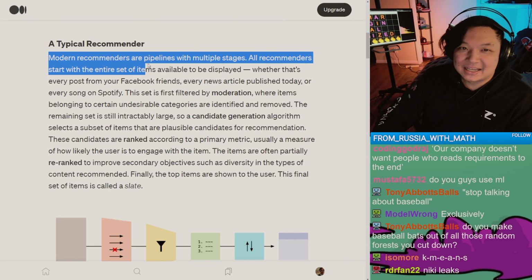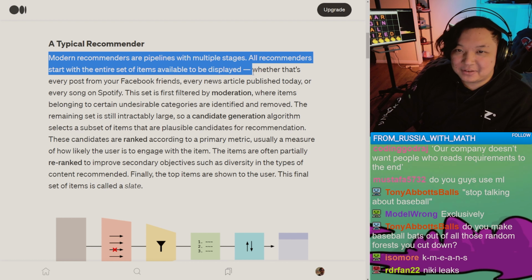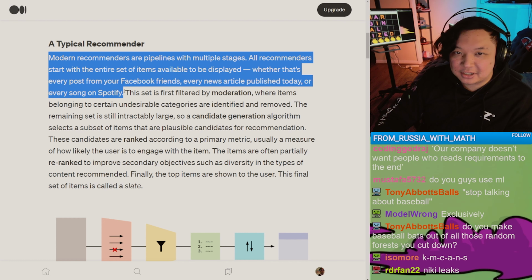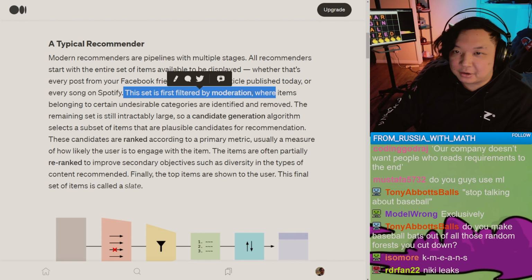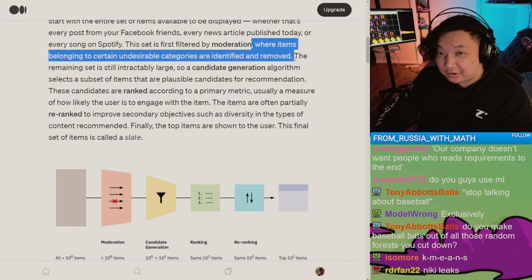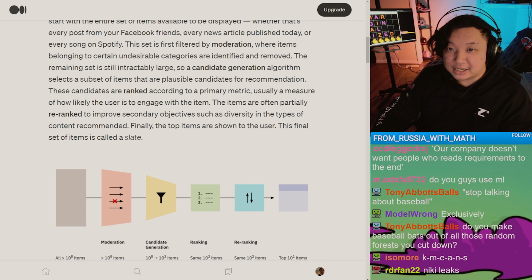All recommenders start with the entire set of items available to be displayed, whether that's every post from your Facebook friends, every new article published today, or every song on Spotify. This set is then filtered by moderation, where each item belonging to a certain undesirable category is identified and removed. Moderation, okay, that's a good way to call this layer.